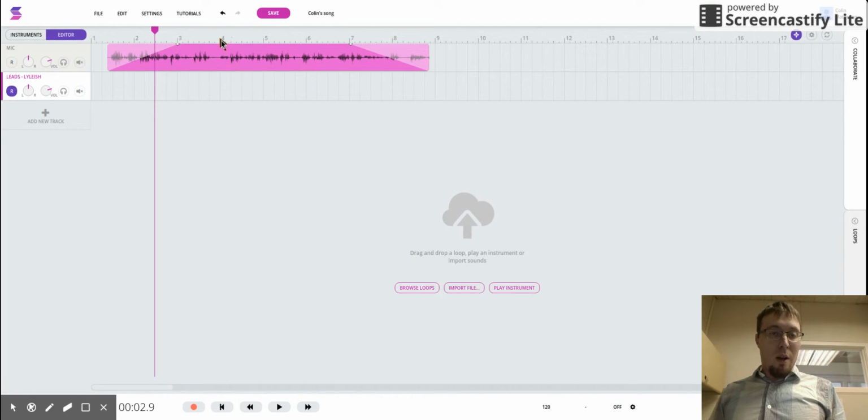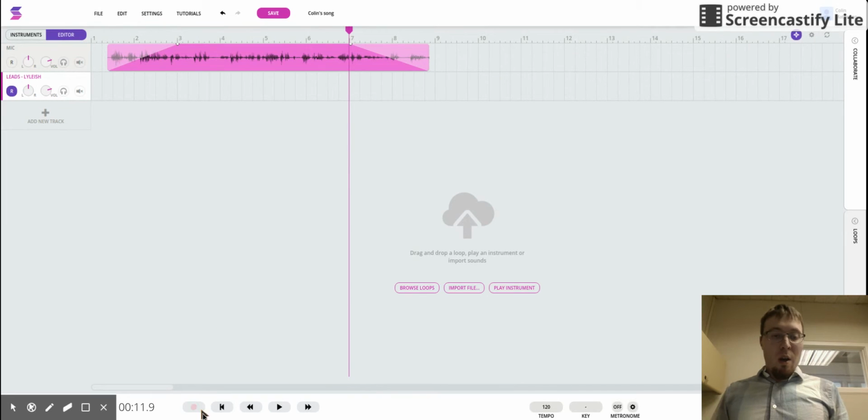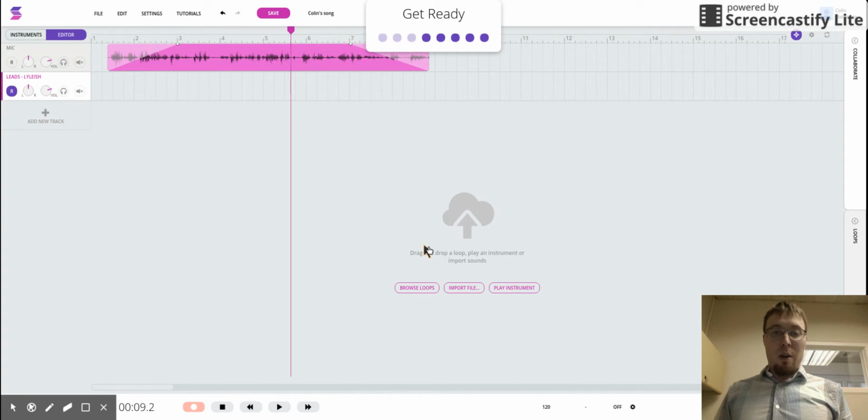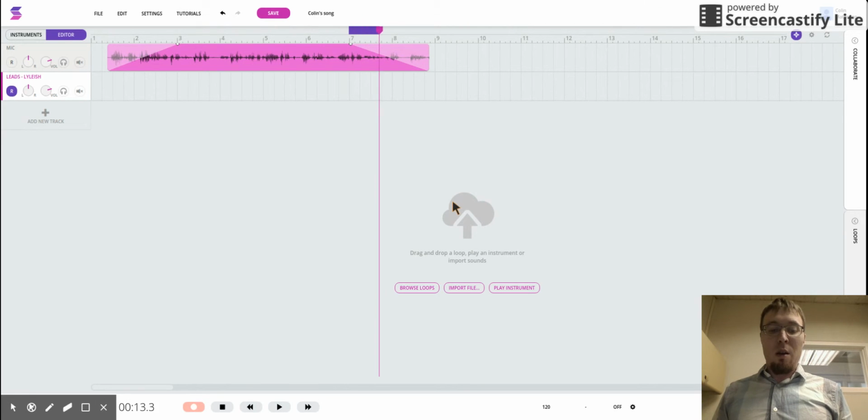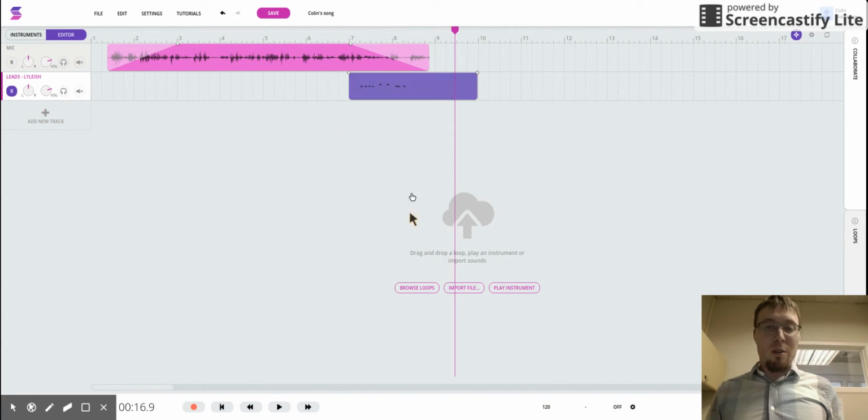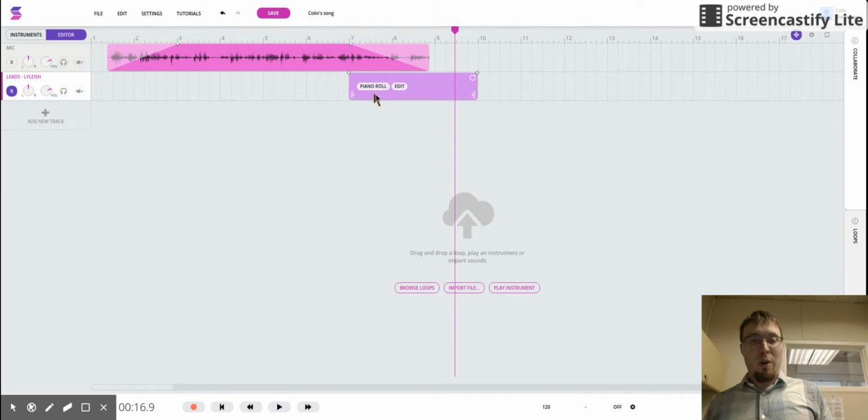And I can click where I want to start the recording, maybe I want to do some outro music. Hit record. It'll count me in. And then I hit those little wonderful keys. And you can see I've got a couple notes right there.